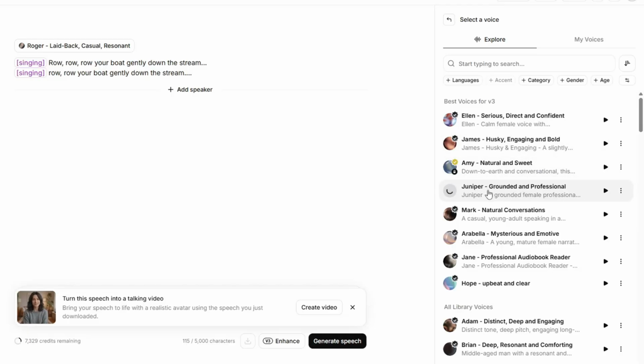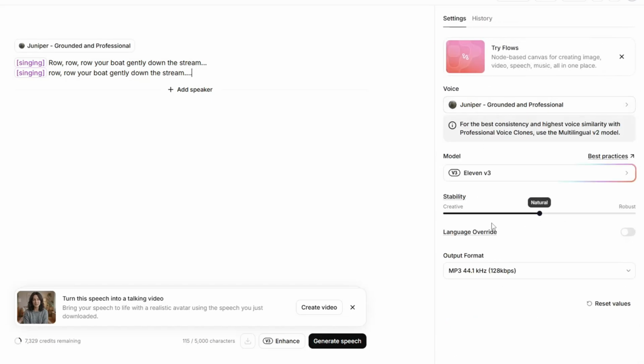Then adjust the stability slider to around the middle, leaning toward natural or creative. This balance usually works well because it helps the AI stay more on tune while still keeping some expressive variation. If the setting is too rigid, the result may feel flat. And if it's too loose, it may become less controlled.